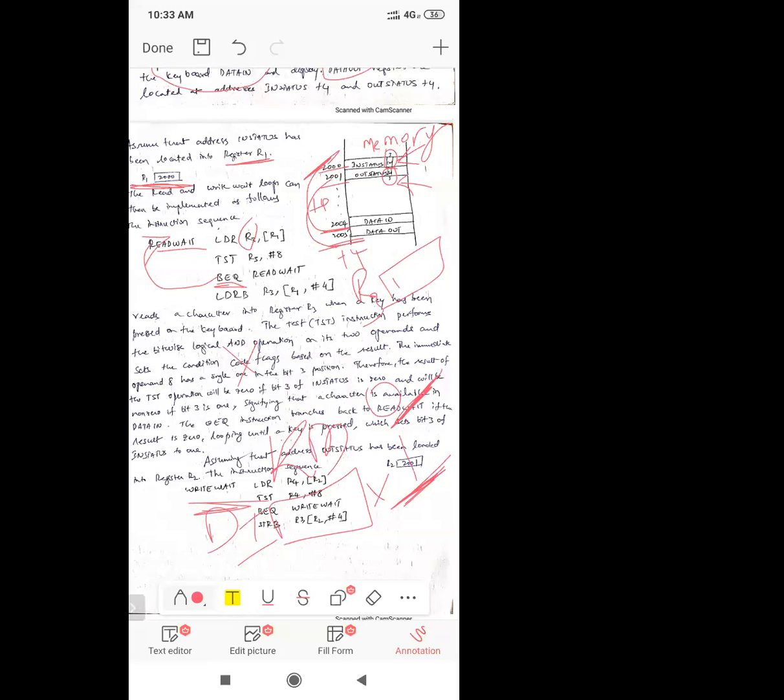If the SIN flag is 1, nothing but the data in contains a new character, then the branch condition is not satisfied, so it transfers to the next instruction, LDRB. LDRB means load register byte. A byte is 8 bits, and the character contains an 8-bit ASCII code. Therefore LDRB is used, and since a byte is 8 bits, it transfers the first 8 bits.